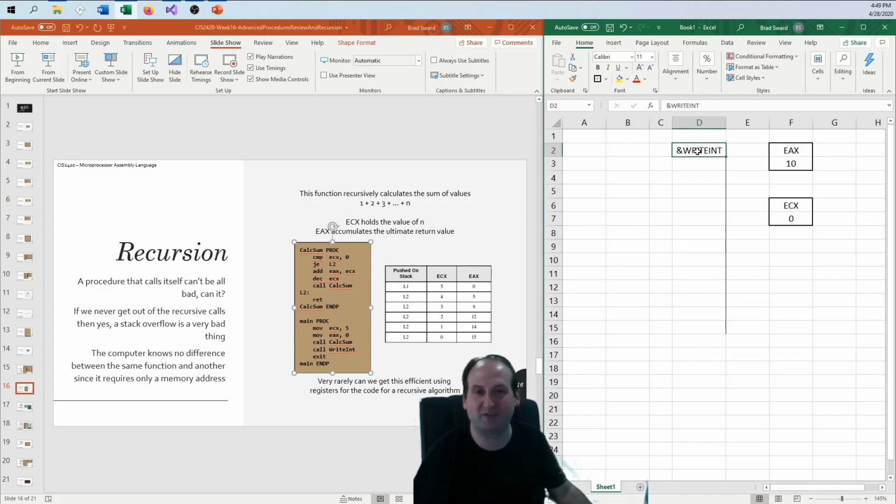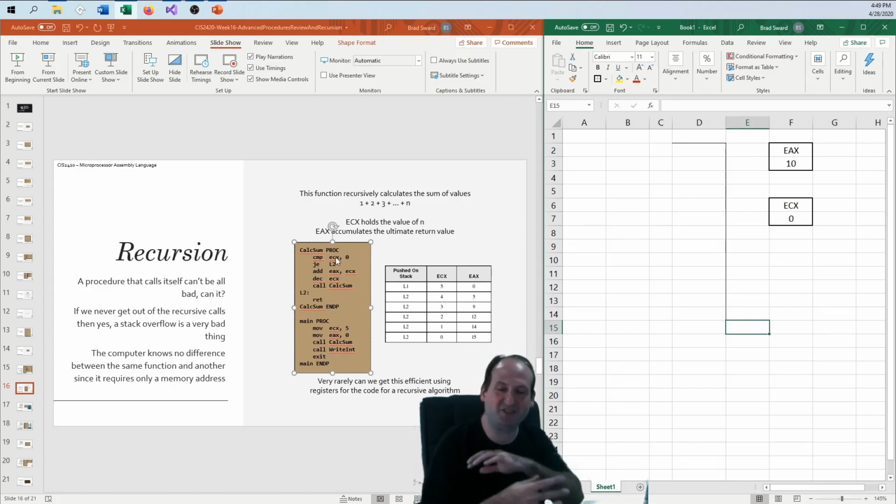I return back to main. And now when I get to main, I call write-int. It'll print the 10, because that's the value it should print. So mind you, my rule of thumb, when I call these functions, is to make sure that every register is put back to what it was.